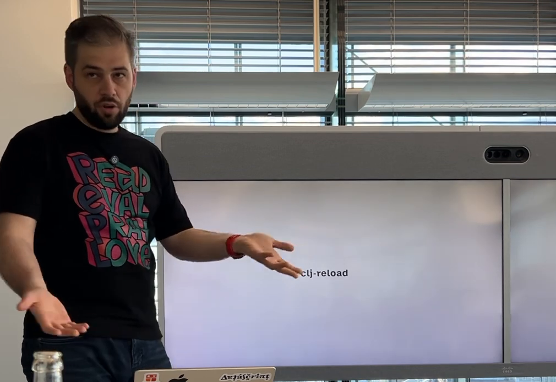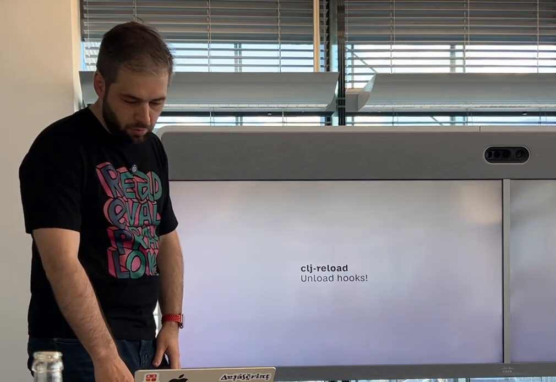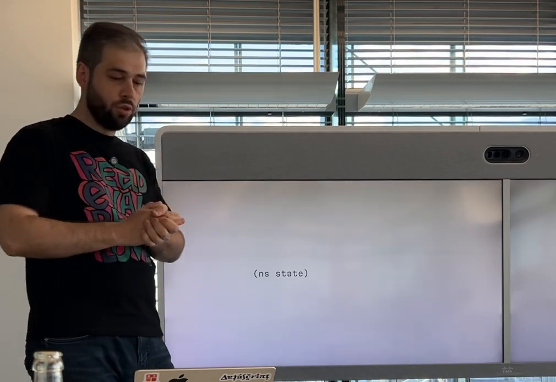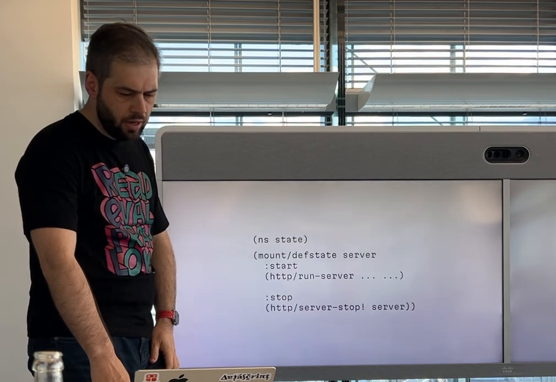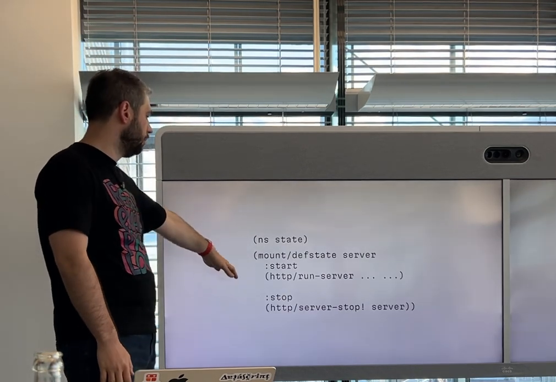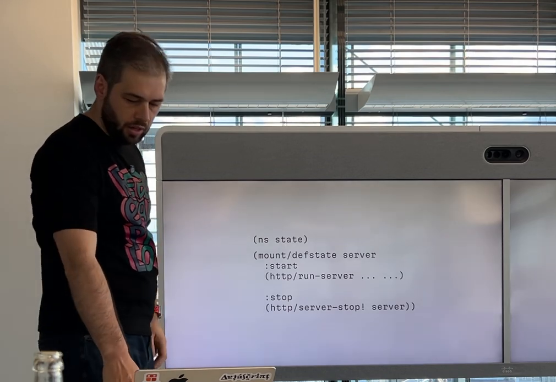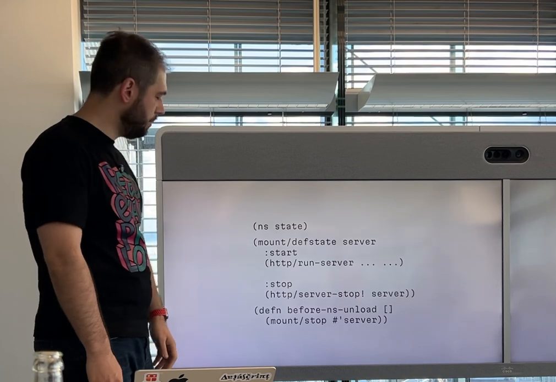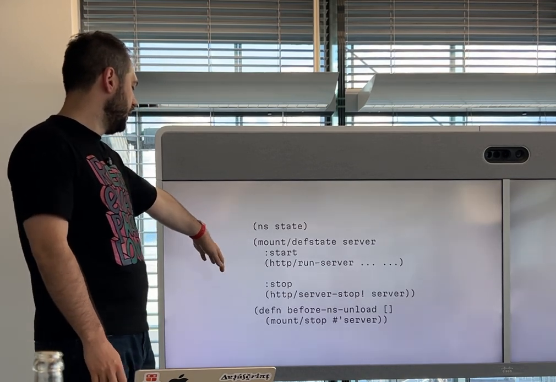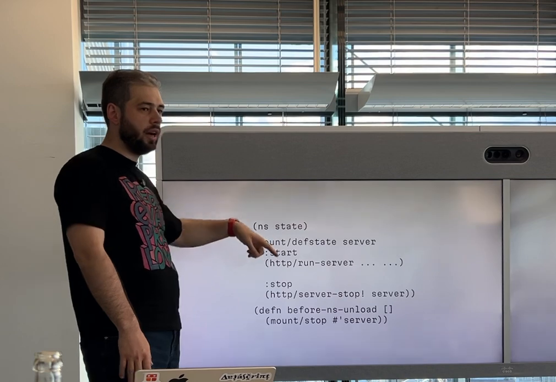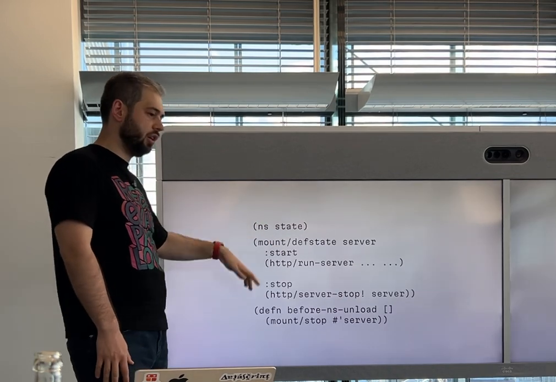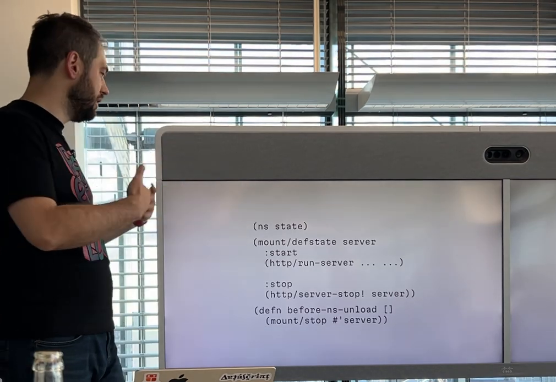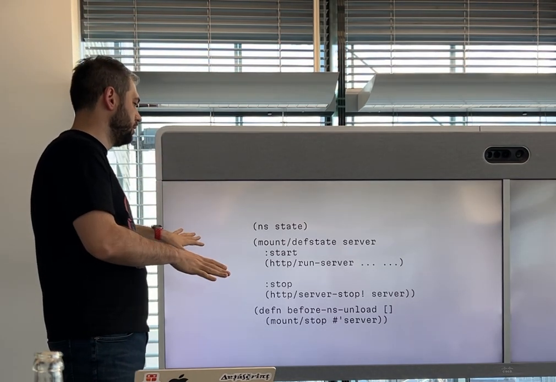In Clj-reload, of course, we solve this problem. That's what we do. We solve problems. We have a concept of hooks, right? A really simple concept. You have a state, a component that has start-stop functions. You just write a function called before-ns-unload, it has to be exactly this name. If you have this function in your namespace, it will be called only when this particular namespace is reloaded, right? So if you change something that doesn't touch this namespace, it will be kept as it is.